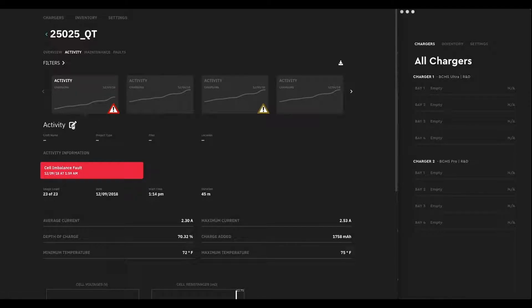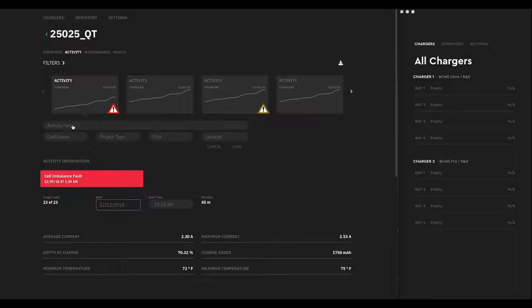Continuing on to the activity section, here we have a number of user input fields where we can add information to help us better associate our activities to a job. These fields are especially useful for adding detail to usage data that gets pulled from Venom Commercial Series BMS batteries.